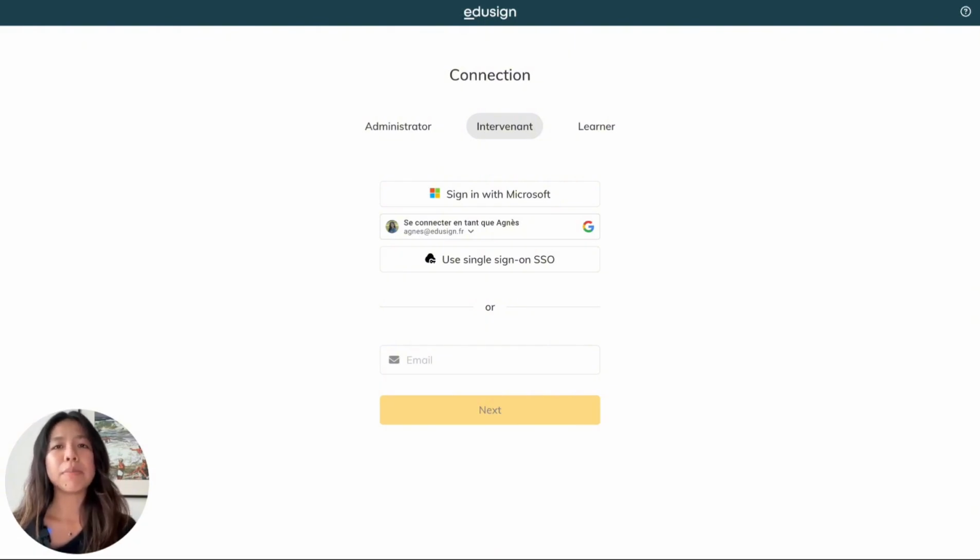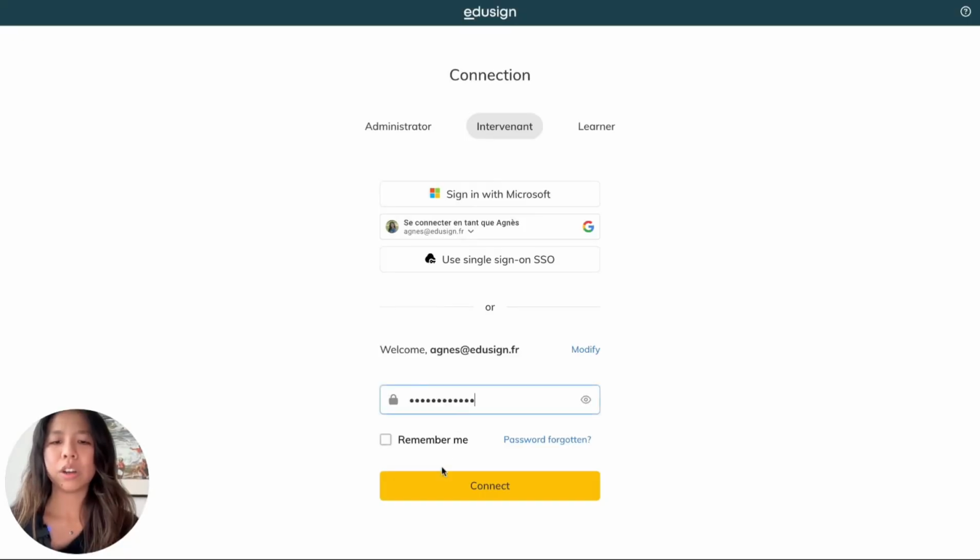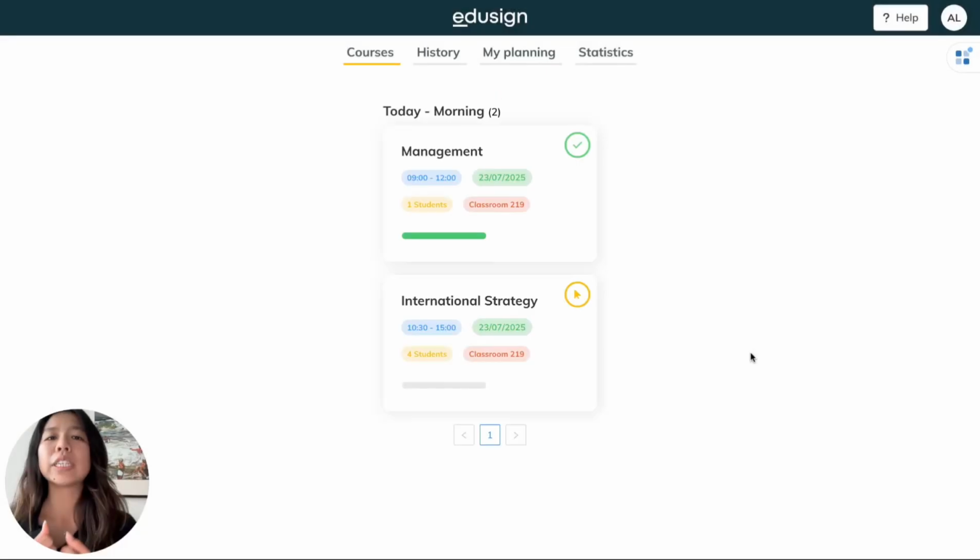I might receive an email reminder 15 minutes before class if my organization has set one up, but first I log in using the credentials I received by email. So here I will use my email address linked to my organization, use my password, and then I will just click on connect.